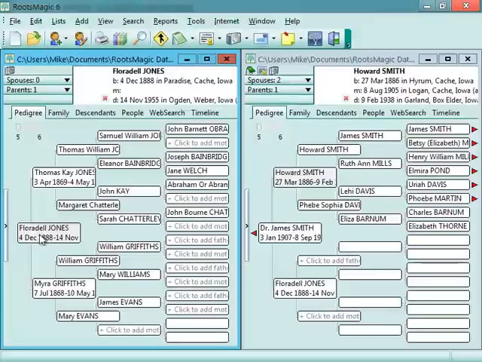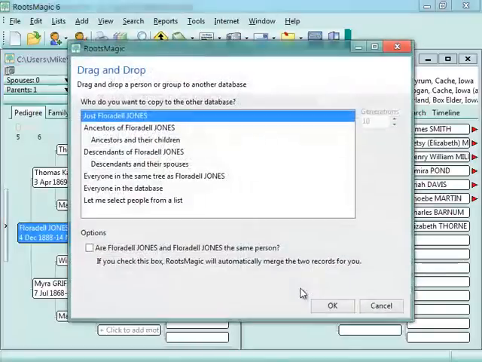So I'm going to choose Floridel Jones in this file. I'm going to click on my mouse button. I'm holding down my mouse button, and as I move to the other file, notice how that little mouse pointer looks like there's a piece of paper or something attached to it. I'm going to move my mouse cursor. I'm holding down the mouse button all the time. I haven't let go yet. I'm going to move it right on top of Floridel Jones, and then I let go of the mouse button, and then it says drag and drop. Who do you want to copy to the other database?